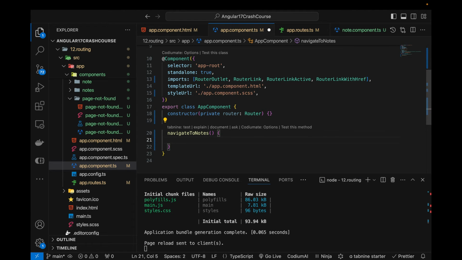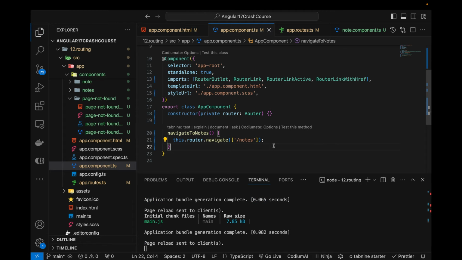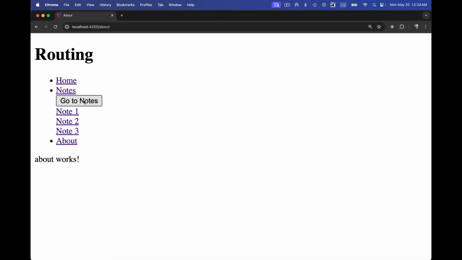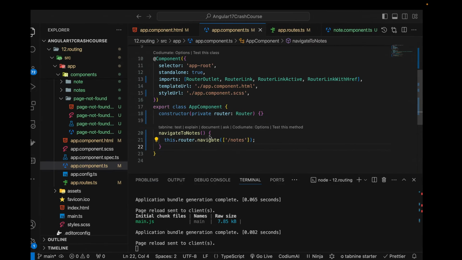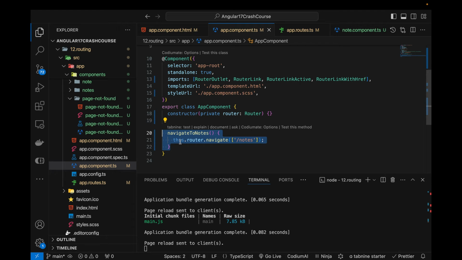Now inside this function, I want to navigate to the nodes, and my Tabnine AI assistant of VS Code is already suggesting me, and this is something which is correct. Okay, this is a button, go to the nodes, and yes, we are successfully navigating to the nodes route from the component.